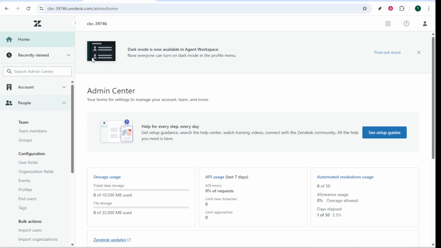With the Admin Center open, direct your attention to the options available. Here you'll find a selection called People. Clicking on People will lead you to different options related to managing your team's profiles, roles, and various settings. This is a crucial step because everything about team organization revolves around managing the people in your Zendesk environment. After clicking on People, you'll notice an option labeled Groups. Go ahead and click on this.